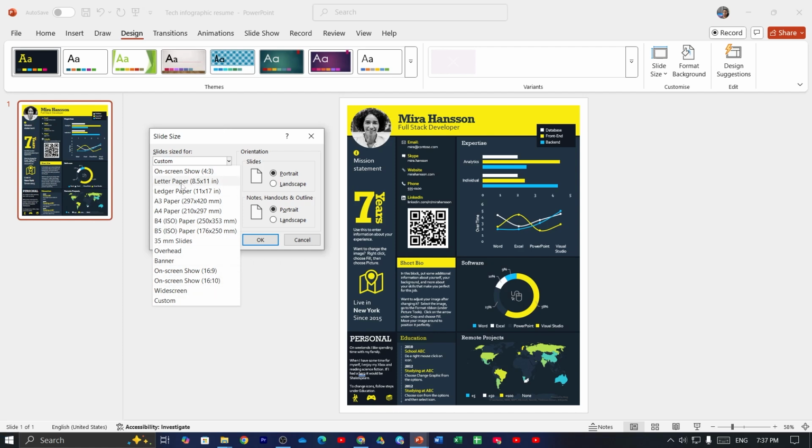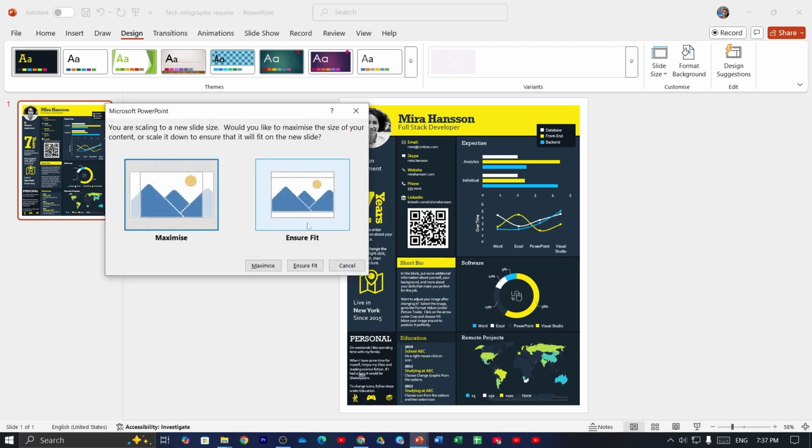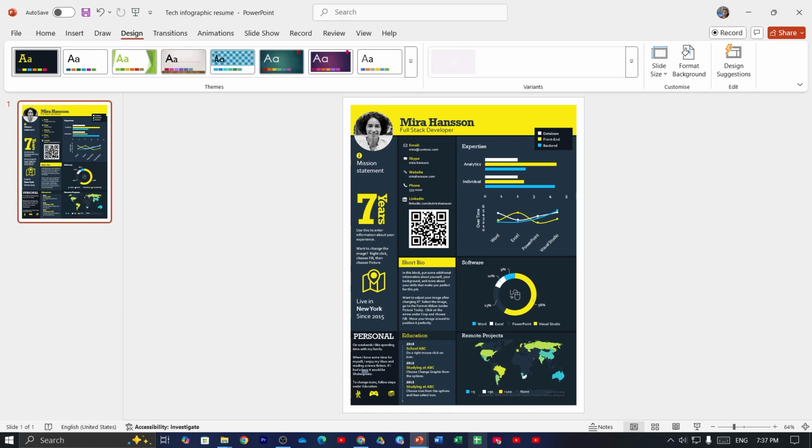Suppose if I select letter paper, here you can see the width and height, and then click on OK. You have to select your fit, and that's it. You can see the slide size has been changed successfully. And that is how you can change slide size on Microsoft PowerPoint.